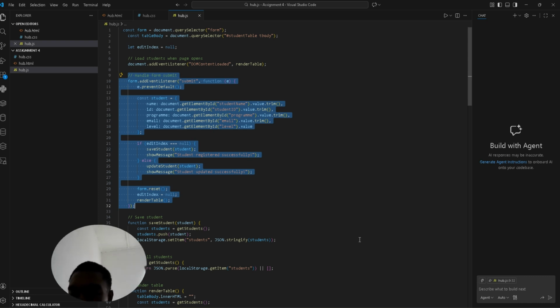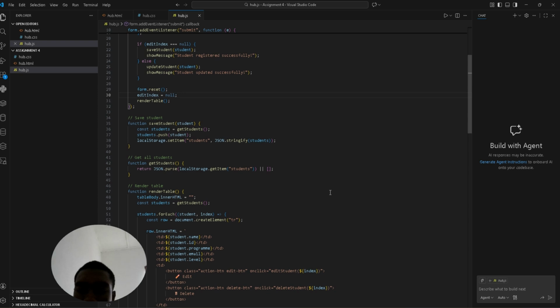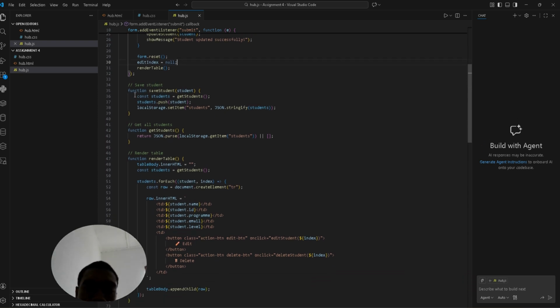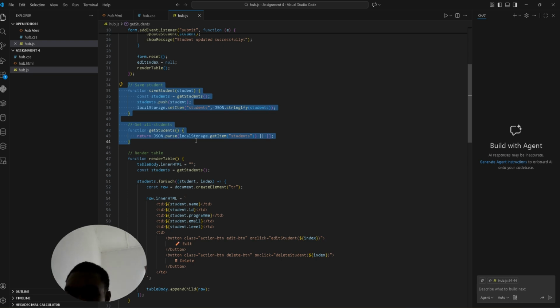So we move on to saving and retrieving students. Over here, we store all students in local storage, so they persist in the browser. Get students fetches the current list or returns an empty array if there are none. So we move on to rendering the table.